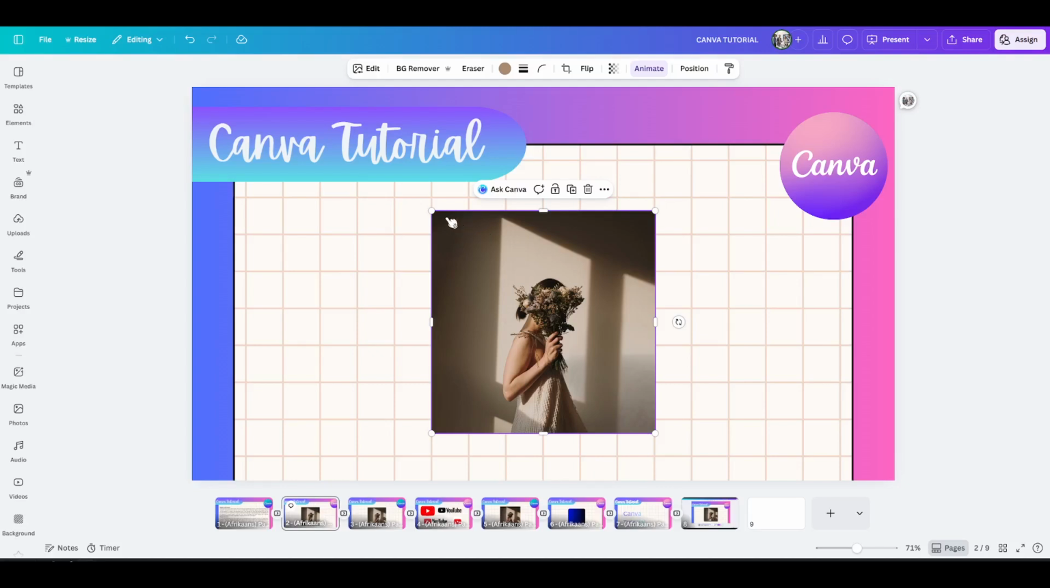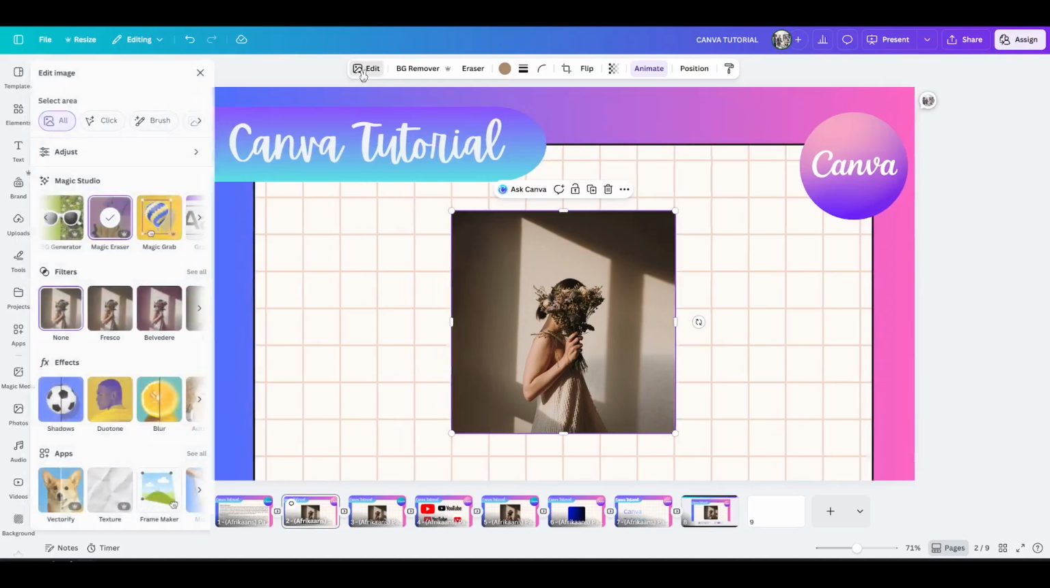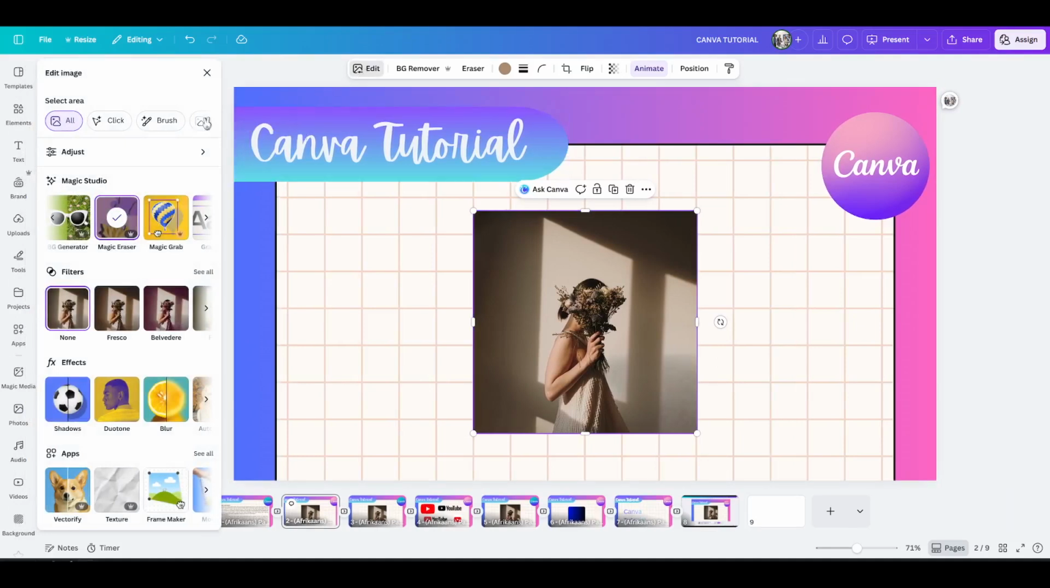Now look to the toolbar above your canvas and click Edit. As soon as you do, a panel opens on the left side of your screen. This panel is your editing command center. It organizes the tools you'll use to improve your photo, and it offers a clean, visual way to refine the look without leaving your design.